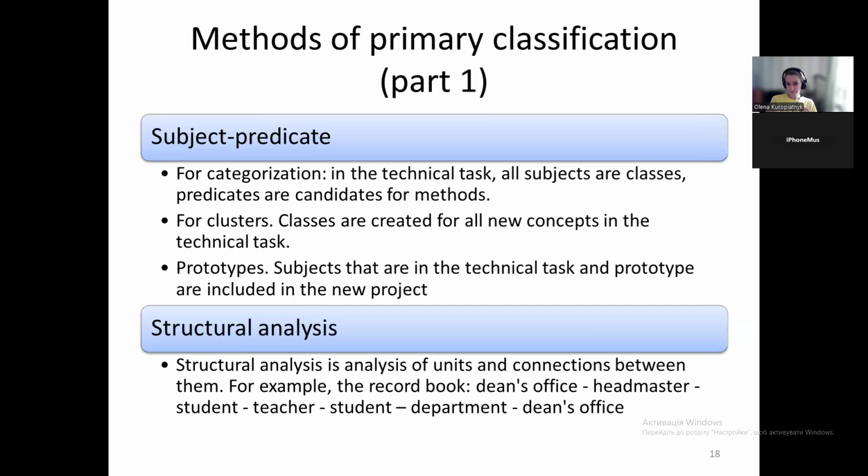You find requirements in the technical task, you find subjects in this task. You find subjects in the prototype and add them to your project.